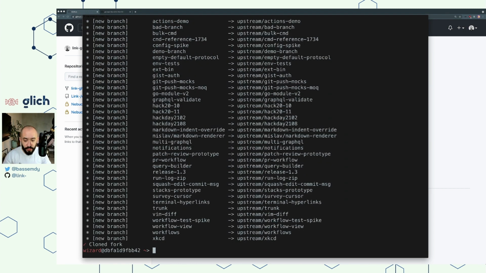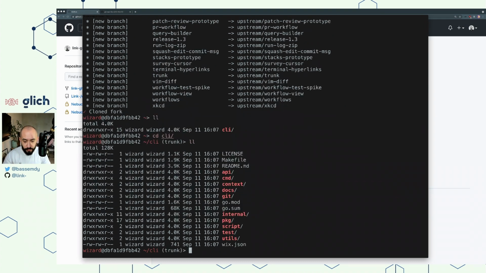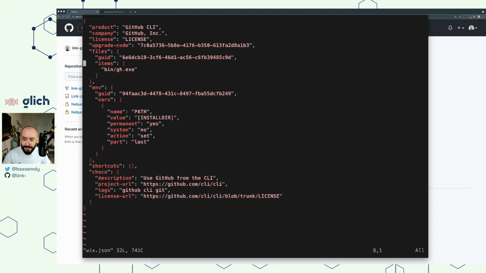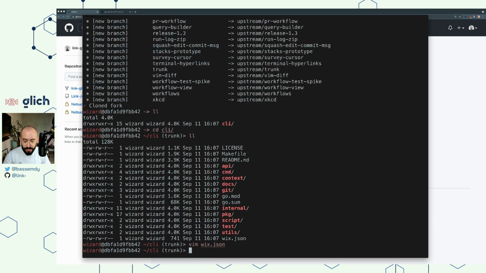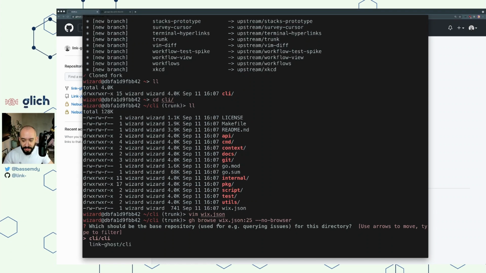Once we have the repository downloaded, we can have a look inside the folder. And let's say I am working inside the file, I don't know, wix.json, and I'm on line 25, and I want to share a reference or a link to this line. I can simply say gh browse wix.json:25 and no browser because I'm running in a container. So this will spit out a link.